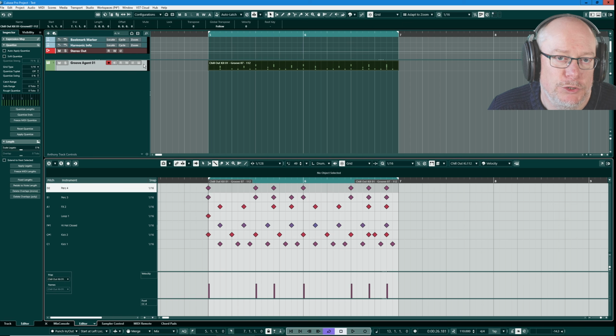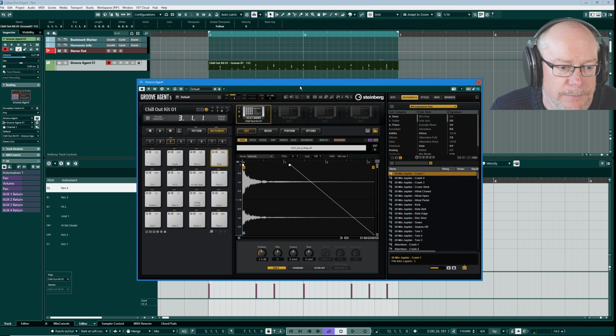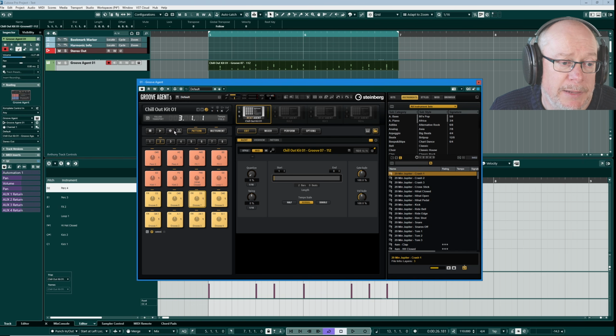Okay, so we've got our first 2 bars of rhythm set up, and they've been exported to Cubase, and I'm happy with that. I now go back to my pattern viewer to choose a new groove. Let's have a listen to groove number 8.